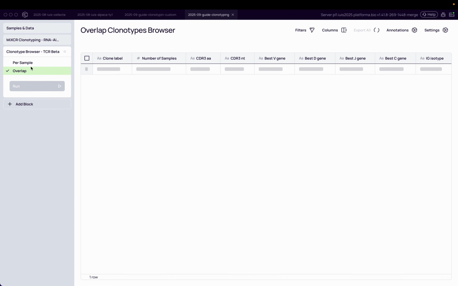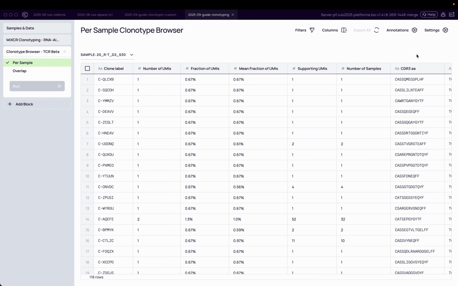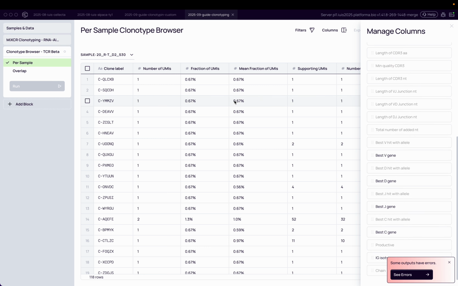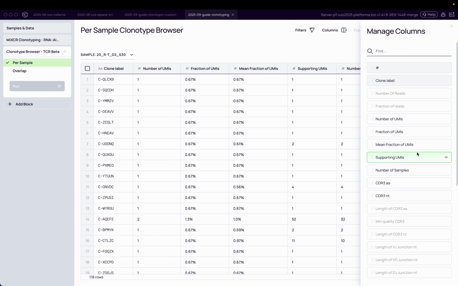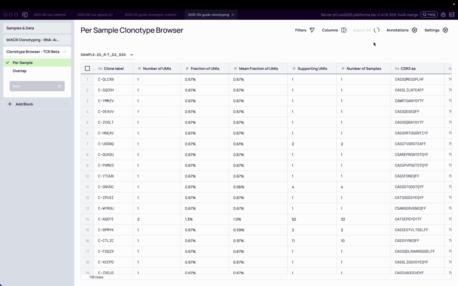So returning here, the clonotype browser is a very powerful instrument allowing you to show different columns. Here, this can be ignored. It is a powerful tool allowing you to explore your repertoire in many, many ways, show different columns, filter the data, annotate your clonotypes, and do a lot of things. But we are not going to discuss it. We'll have a dedicated guide for it.